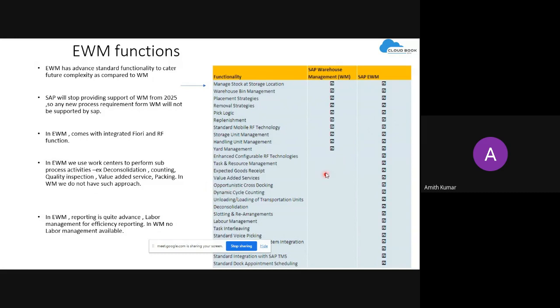So just to give an example, I'll spend 5 minutes, not more than that, on one of the very powerful tools which EWM has provided, called deconsolidation. What happens in deconsolidation is, let's say you are receiving a pallet from a supplier, and that particular pallet has 5 different products inside it. All those 5 different products should go into different storage areas in your warehouse, because they all have different characteristics and so should be stored in different ways.